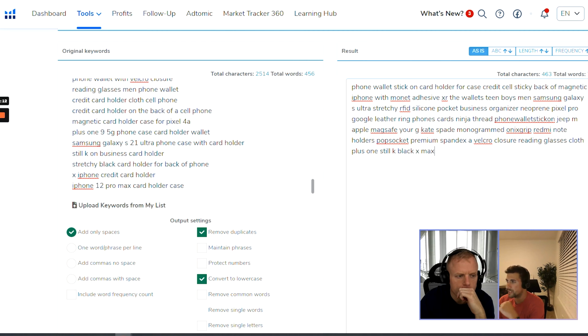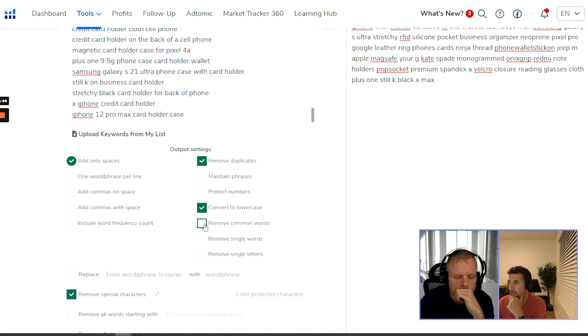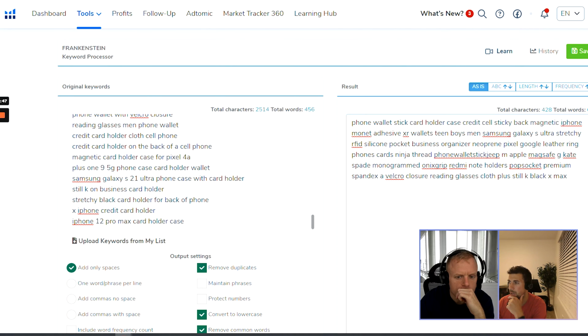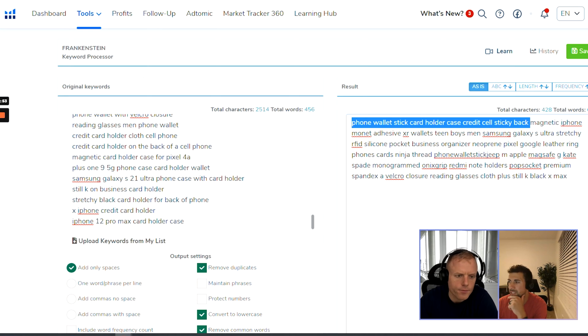So, in regards to this one, we have 463 characters. Amazon has recently updated it where it's not bytes anymore. It actually is characters now, so we are going to follow that format. From these, we know our main keyword for this is phone wallet, stick on card holder, for case. We can remove some of the common words such as for and on: phone wallet, stick, card holder, case. The big thing that we want to remove from this is plurals. If we see any, we're going to remove those.